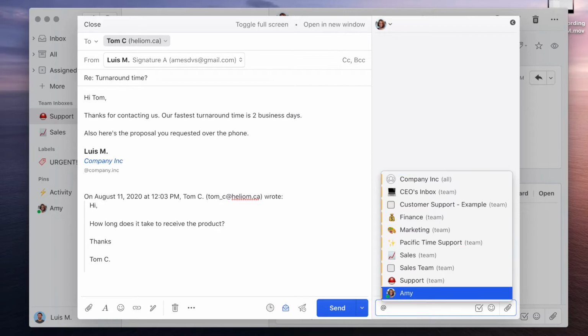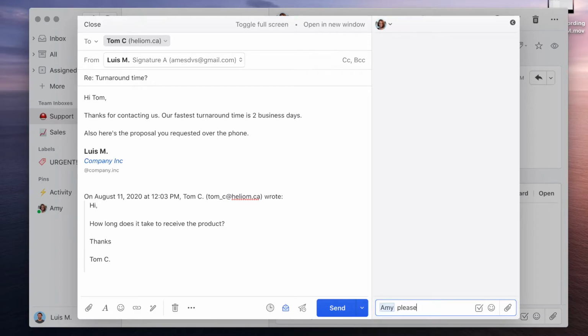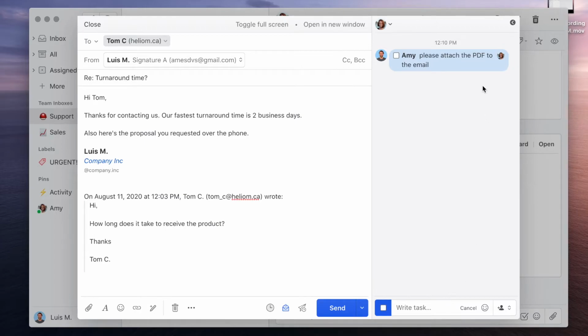So what I would do is @mention the team member that has the file and ask them to attach the PDF to the email before sending it. I would also make it a task so that she doesn't forget. It's important to know that comments and tasks like this one are not visible to anyone outside your organization.